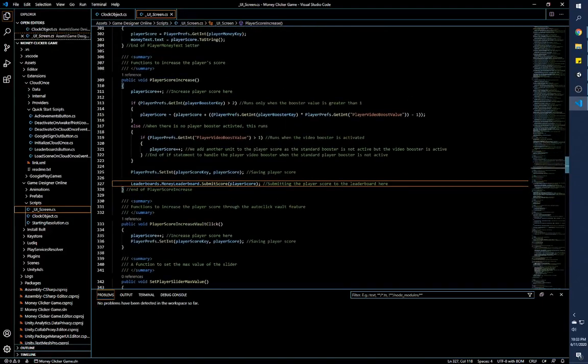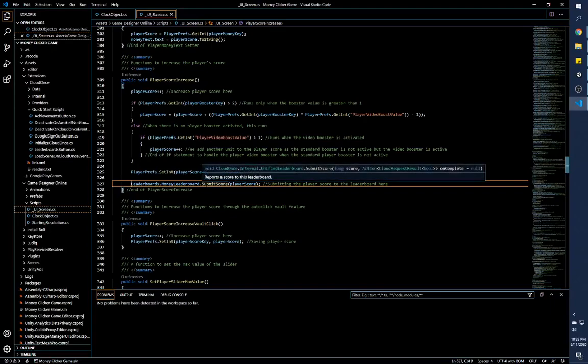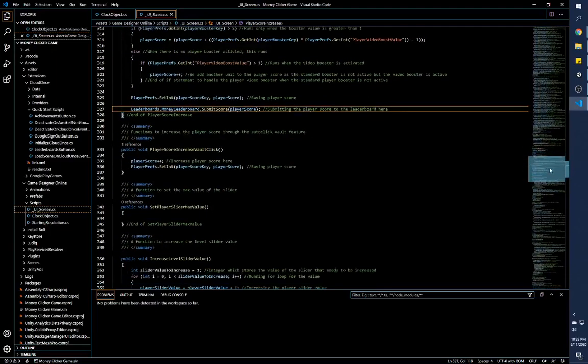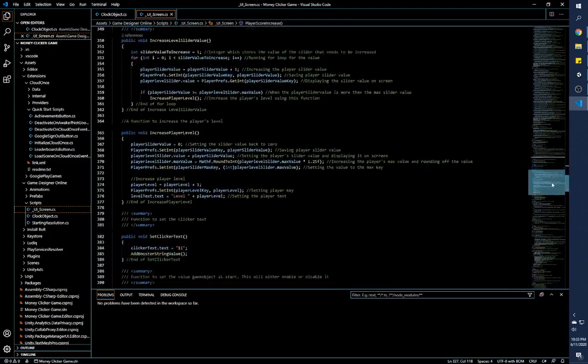Oh yes, I also need to show you this code. This is how you're submitting the leaderboard code. Leaderboard score over here, this is the line for that, and this is the CloudOnce variable, the CloudOnce plugin, and this line of code is going to add the score of the player to the leaderboard that we've defined in the game. The leaderboard is also working.